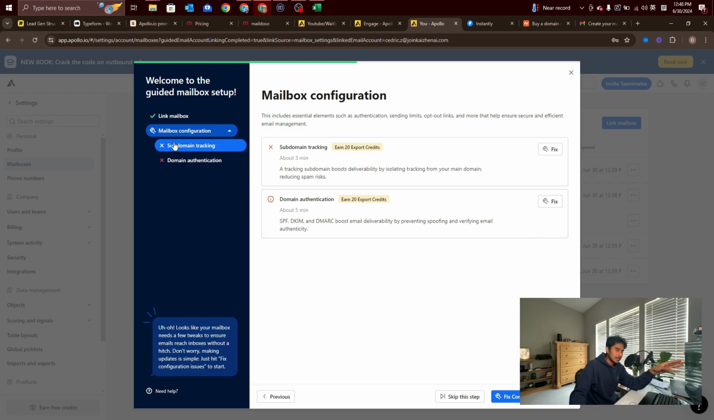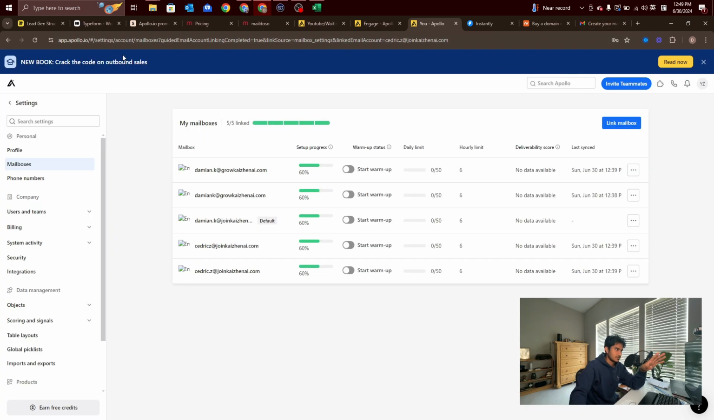It would normally ask you for the maximum number of emails that you wanted to send for a day, and then the maximum number of emails that you would want to send per hour. It's recommended that you don't go more than 6 per hour, so I went ahead and changed that. But of course, we are not going to be sending any emails out till the warm-up sequence is complete, which is going to take like 2 weeks.